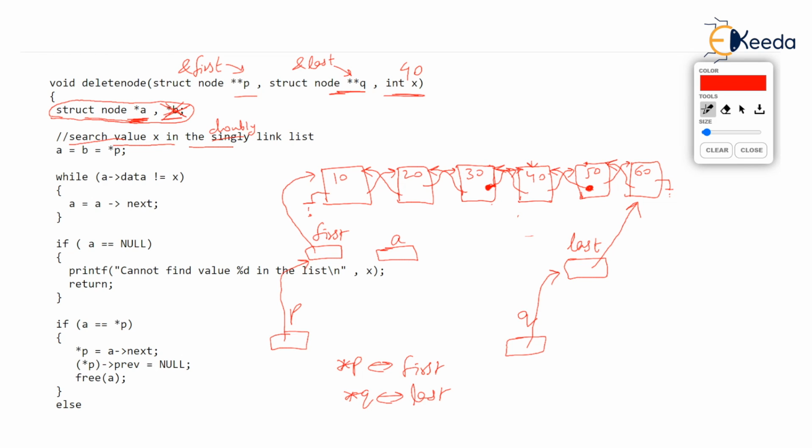What we will do? We will make A equal to asterisk P. A equal to asterisk P is the same as first. So A will become equal to P means A will point wherever first is pointing, because asterisk P means value to which P points, that is first. So this line is A equal to asterisk P means A equal to first. So A is pointing to 10.